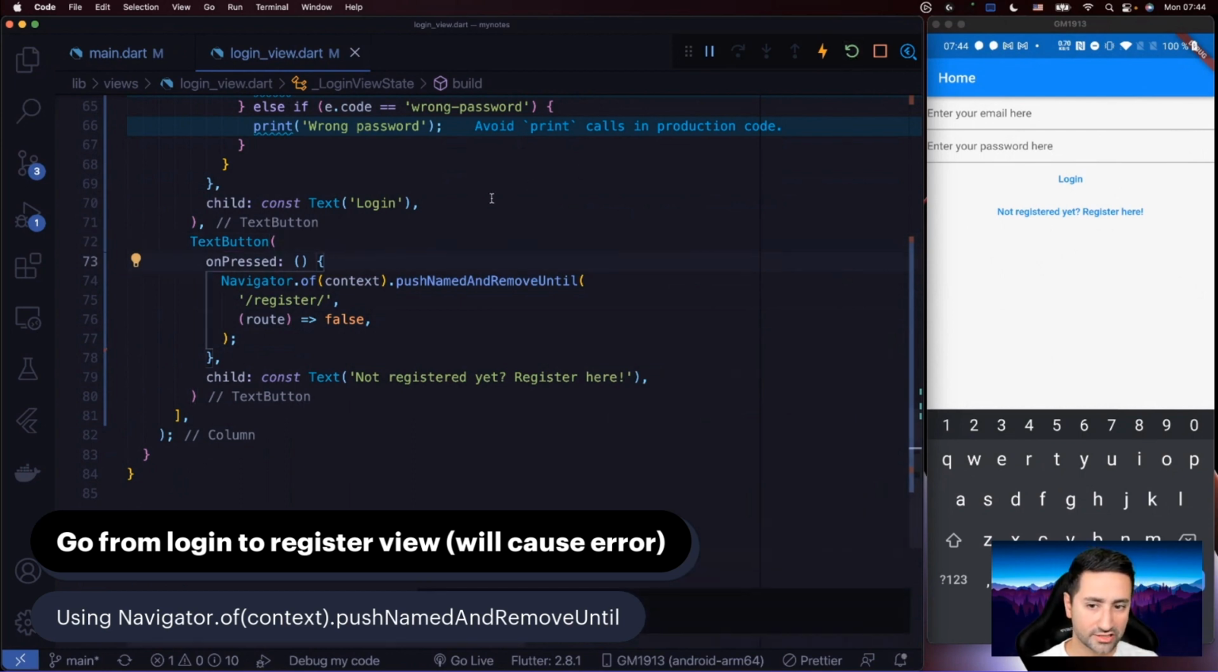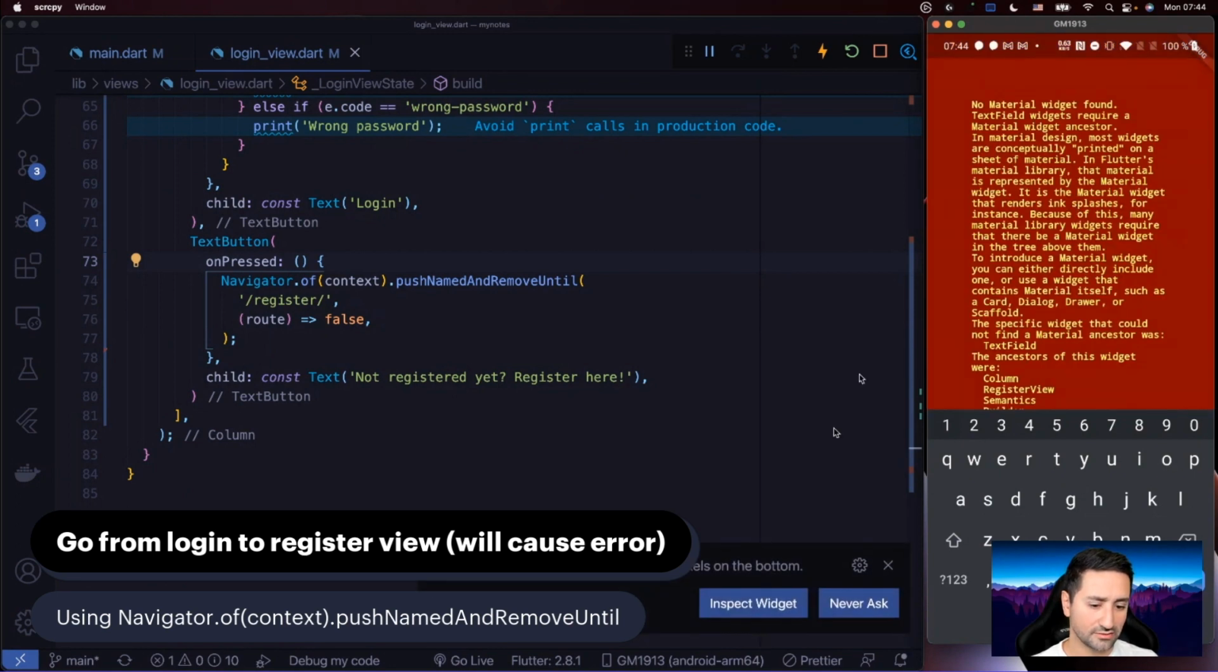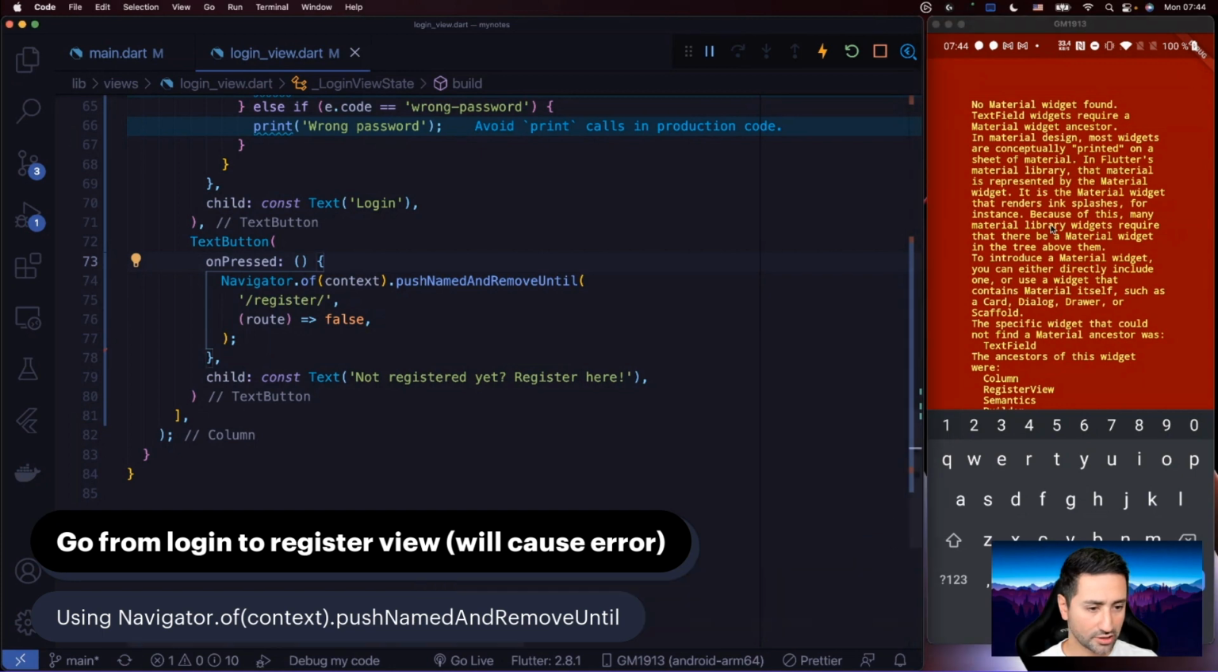I'm going to hot restart just in case, and we go here to our login view, and I'm going to press the not registered button here, and boom, and you can see now, that's actually great that we're getting this error. This is exactly what I'd expected. So what is happening here is that we're removing everything that's on the screen and pushing a route to the screen that has no scaffold. So this is the problem that you can see on the screen, that I can't just display a column on the screen without anything around it. So we need kind of a scaffold.